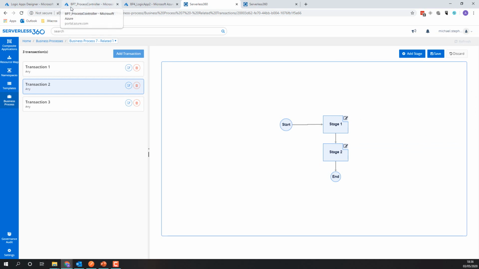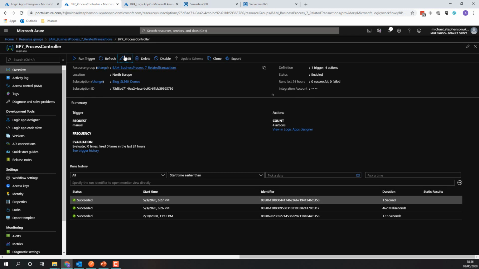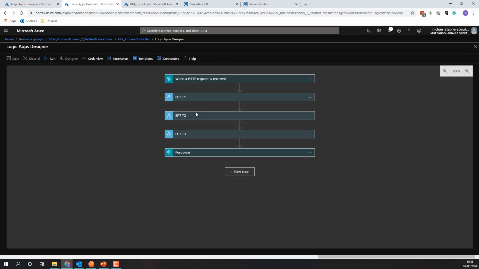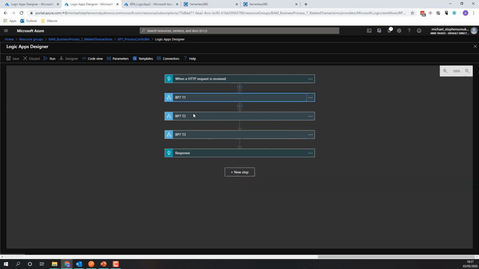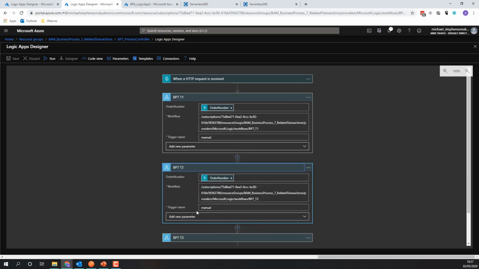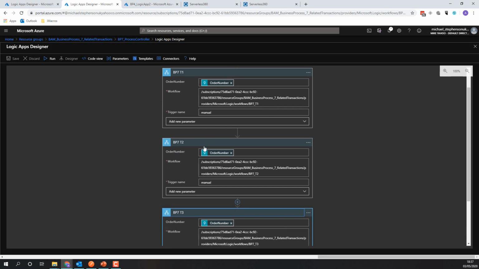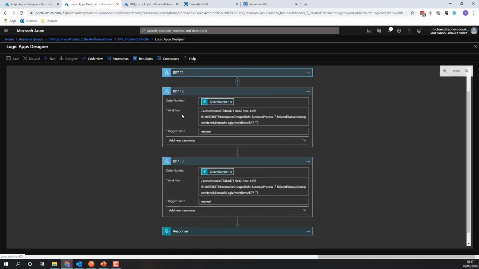Now if I go over to have a look at my logic app, here's what I've called the process controller. This is the thing over the top, so I'm going to receive a message with an order number, and all it's going to do is just trigger each of these child logic apps, and just pass the order number into each of them, and they can go doing their own thing.